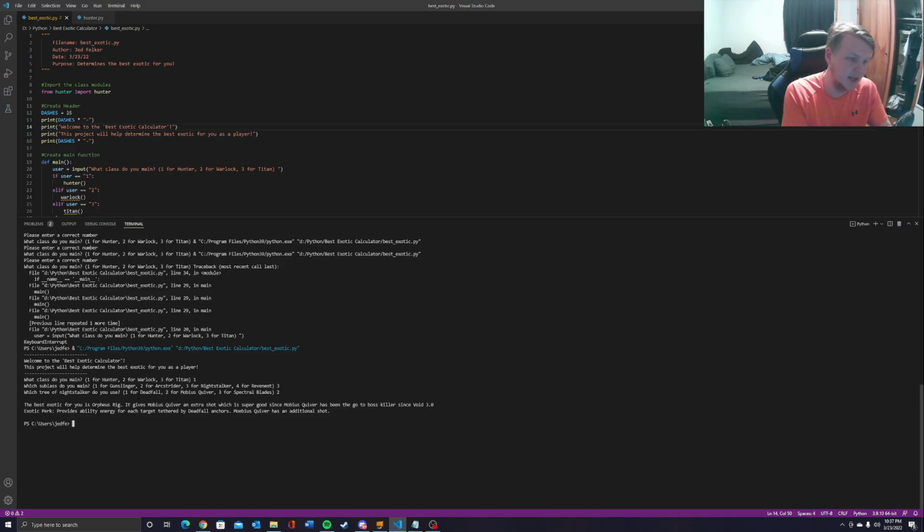and there it tells me the best exotic for me is Orpheus Rig, and then it gives a summed up version of what it does, and then it gives you the actual in-game word for word explanation of what it does. But yeah, that is basically it.